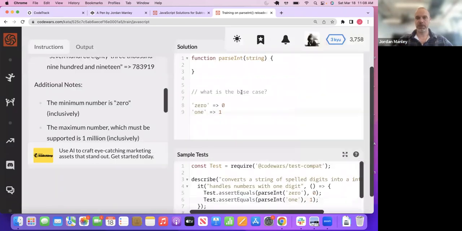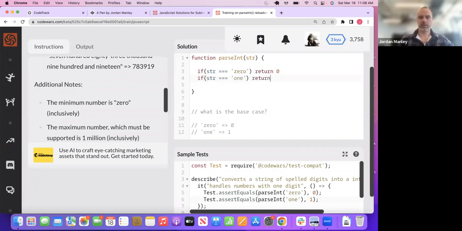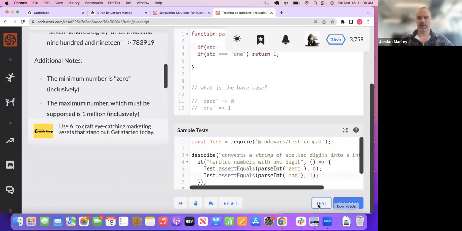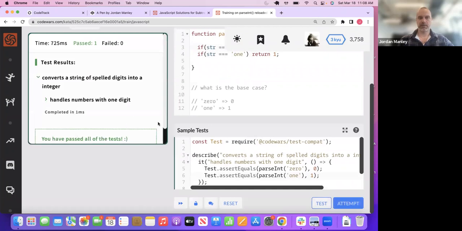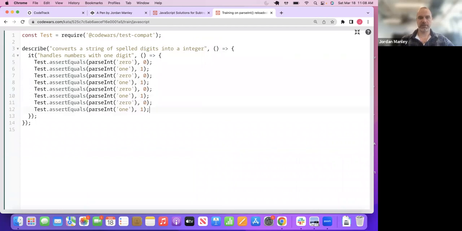That I can do. So I come over here and I say something like, I'm going to turn this into str. If str equals 0, return 0. If str equals 1, return 1. Seems reasonable enough. So let's test it. Hey, look, we passed both of those. Okay, so of course, next would come the very obvious step of the rest of the numbers.